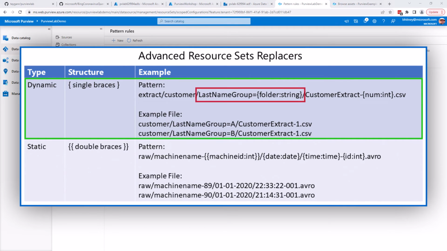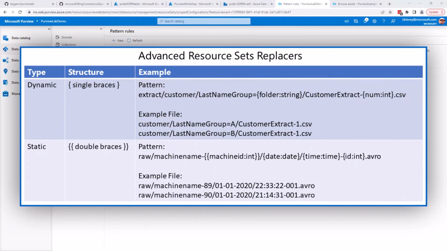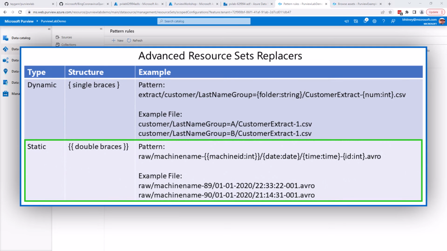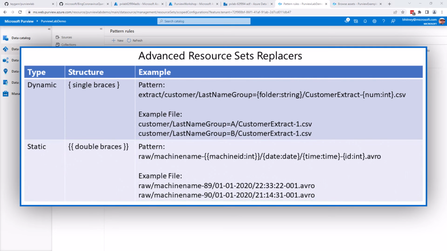For example, our last name group folder with A and B and so on, those are all dynamic because they should all belong to the same resource set. If we were collecting data from IoT devices and we wanted a separate resource set for each machine name, we could specify a static replacer for the machine name and use dynamic replacers for the rest. That would mean that every machine name would then get its own resource set. So let's set up our new pattern rule.